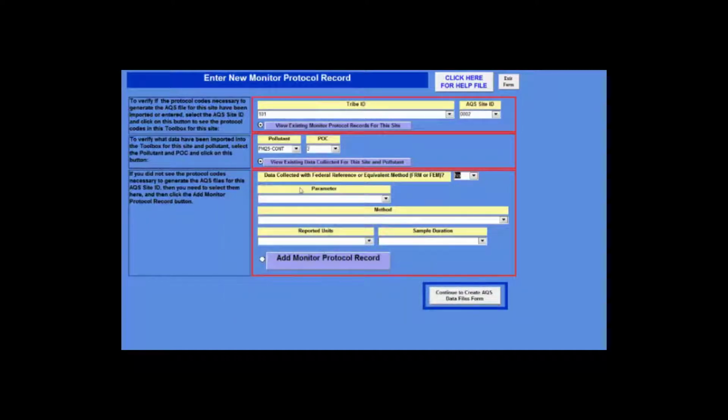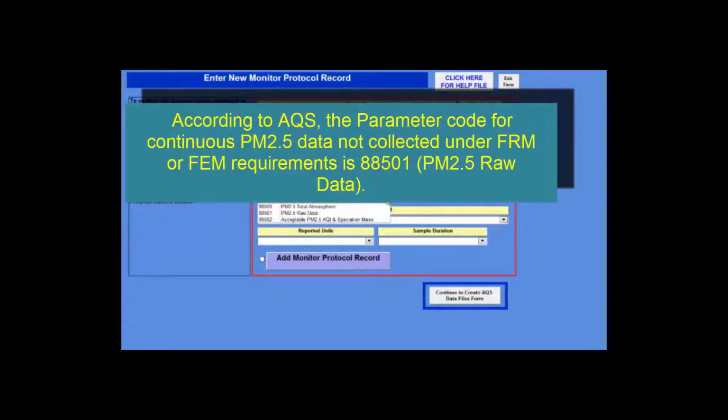So the next thing I need to do is select the parameter. So I click on the drop-down, and for PM2.5, I've got 3 options. So according to AQS documentation, the parameter code for continuous PM2.5 data that's not collected under a FRM or FEM is 88501. So I'm going to select that. But also, you should probably talk to your regional AQS contact, and he or she might have some guidance for you on what parameter you're supposed to select.